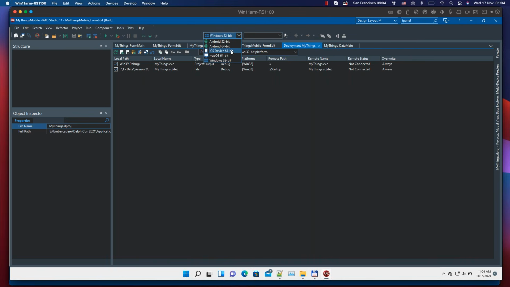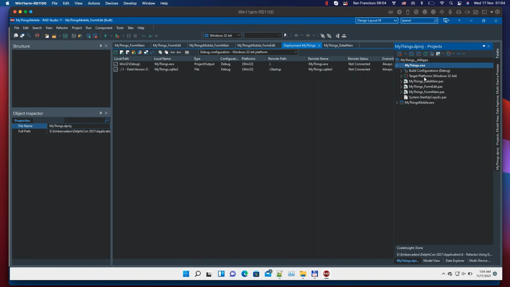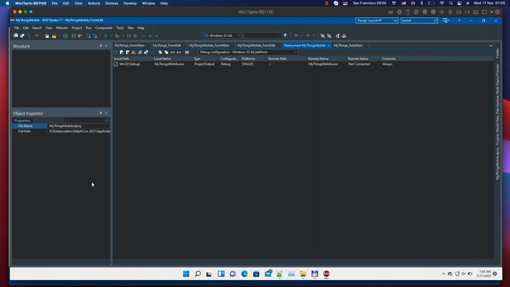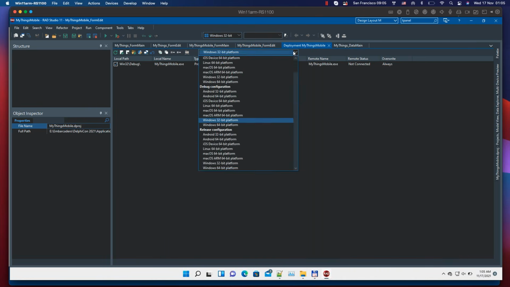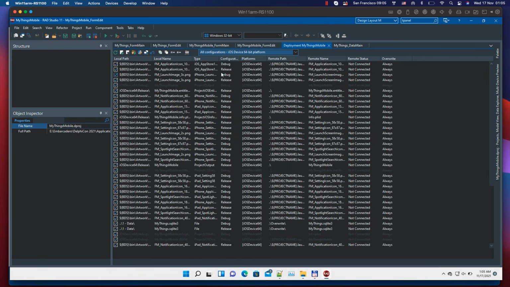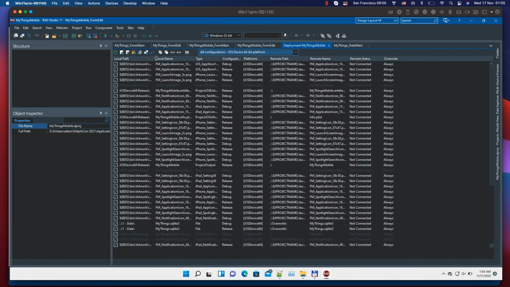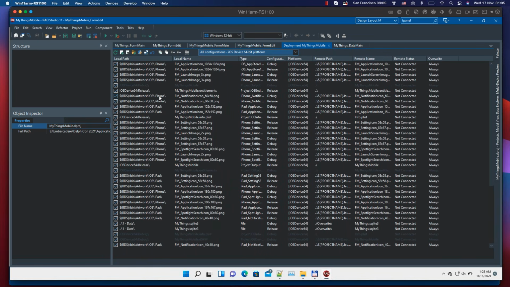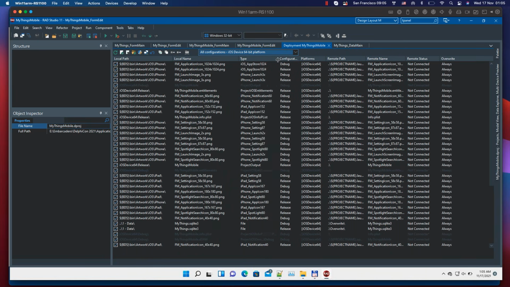I'm on my mobile application. Let me make sure that's the one that's selected. So yes, I'm selecting the mobile project. Then the deployment manager needs to be from that project. So here I have the deployment of my mobile. Here are all the platforms I'm supporting on this application. I select the iPhone as an example. This is filled in for you automatically by Delphi, meaning all this is the standard job it needs to do. All these things are the icons of the application plus some libraries that need to be transferred.